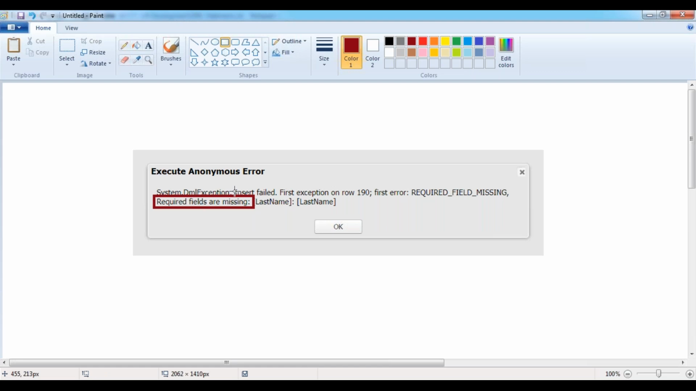Why has the record failed? Because there are some mandatory fields for which you did not supply the values. That means required fields are missing. So this is the error description. Whenever you want to get this error description, the error information will be stored inside a class called the Database.Error class. This is the error description over here.